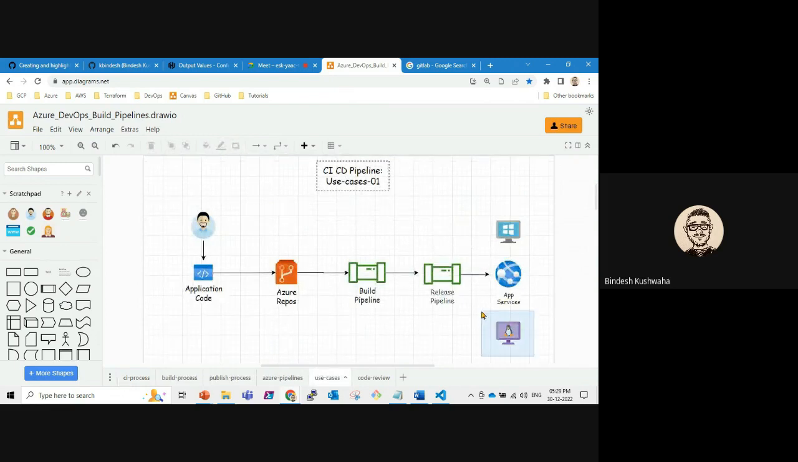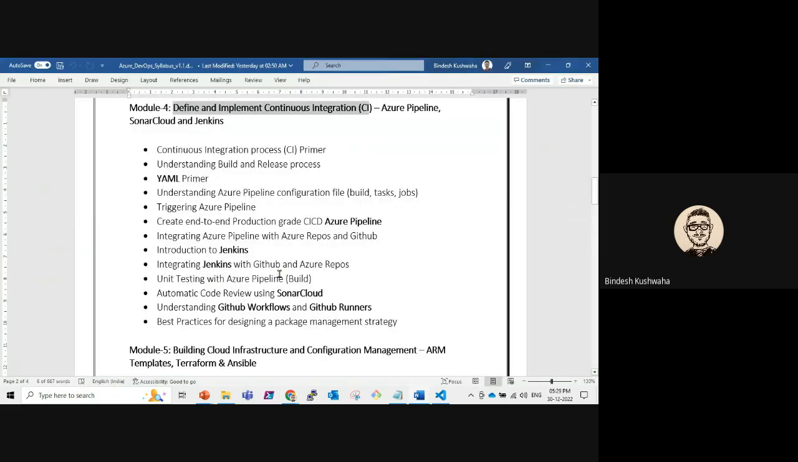It could be a virtual machine, an app service, a Service Fabric cluster, a Kubernetes cluster, or a container instance. We have multiple service options in Azure, in AWS, in Google Cloud, so wherever you would like to deploy, you can do that. In this module, primarily we will focus on the Azure Pipelines service, both build and release pipeline. Here we will focus on the build pipeline in this module.